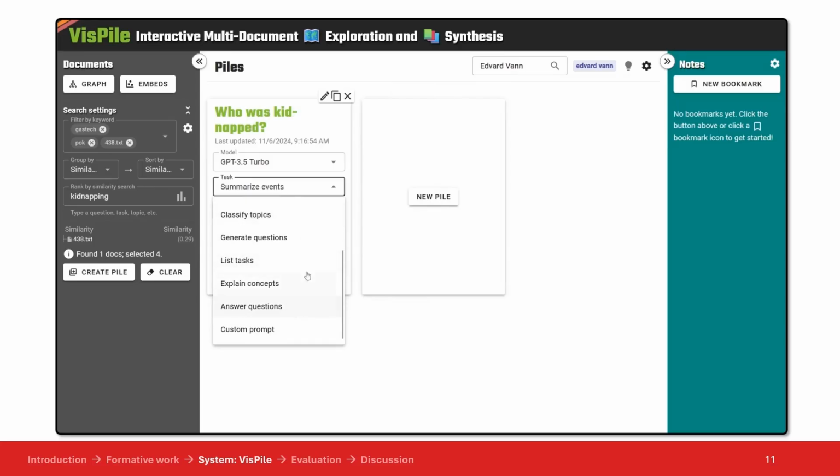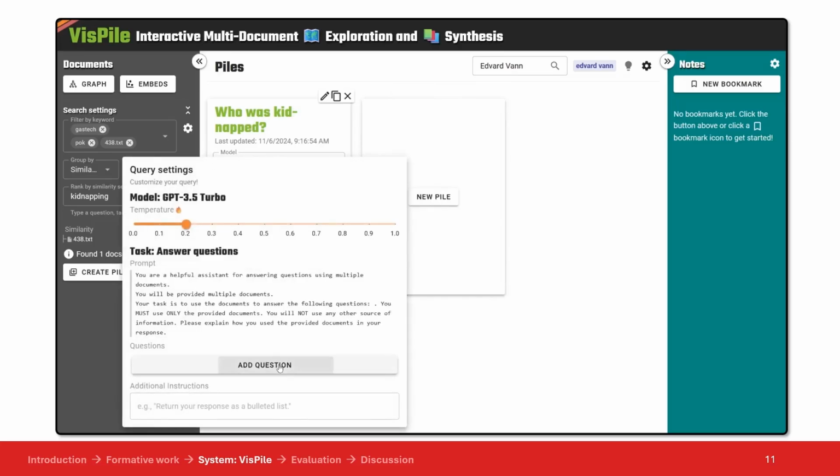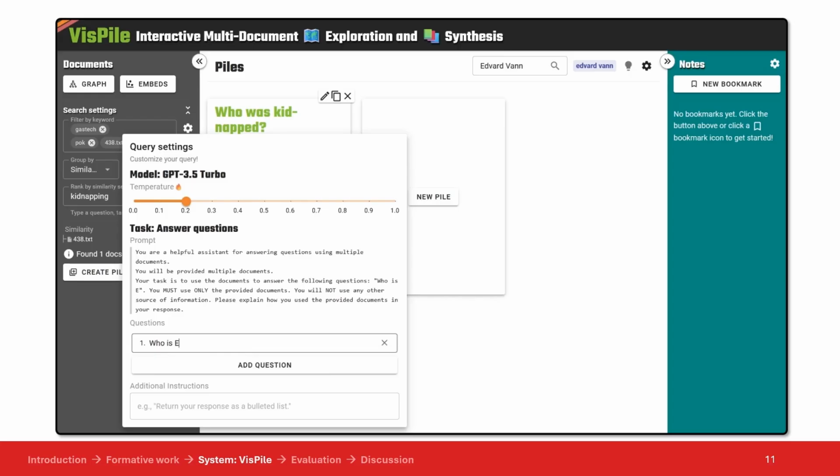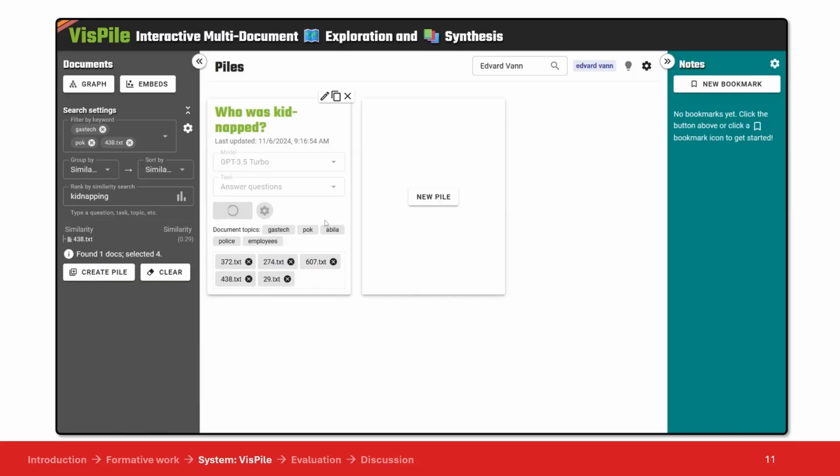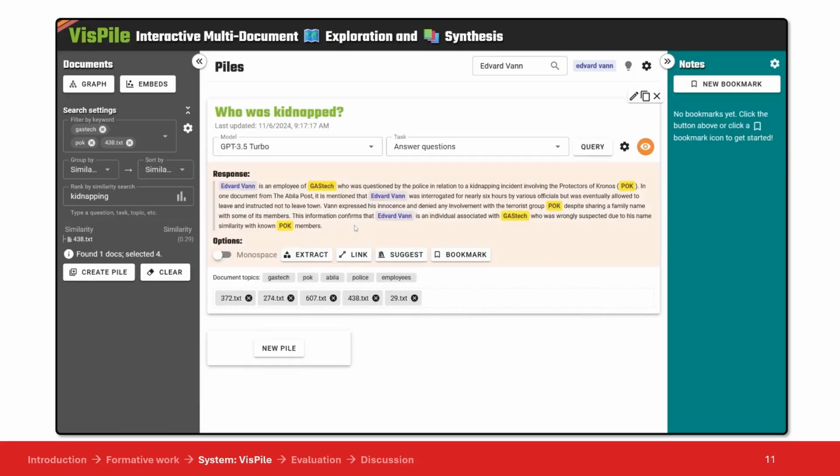All right, now let's try asking a question. We have 8 different LLM tasks, plus a custom free text prompt with many controls and settings. So there's a lot of ways that we can do this. After running my question, I want to know where the LLM got its answer from. So I can link the sentences in the response to sentences in the source documents that are the closest match.